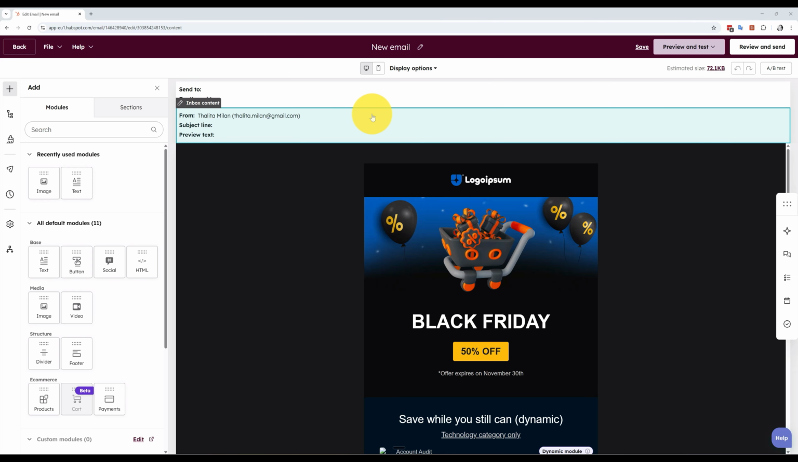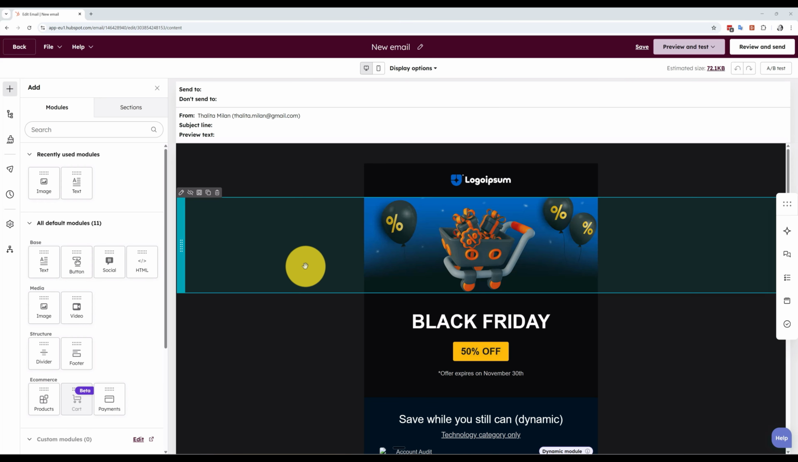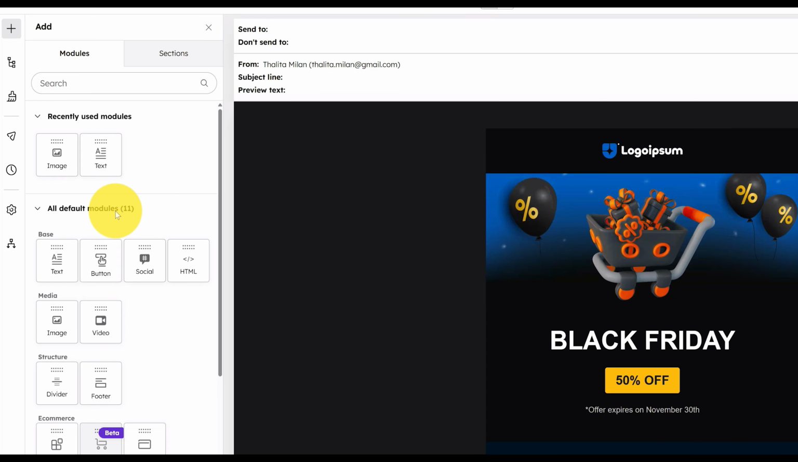Now, email. I don't think I have to explain this one, right? This is the email editor inside HubSpot. This is an example of a Black Friday email here, right? It can be easily edited using these modules here.